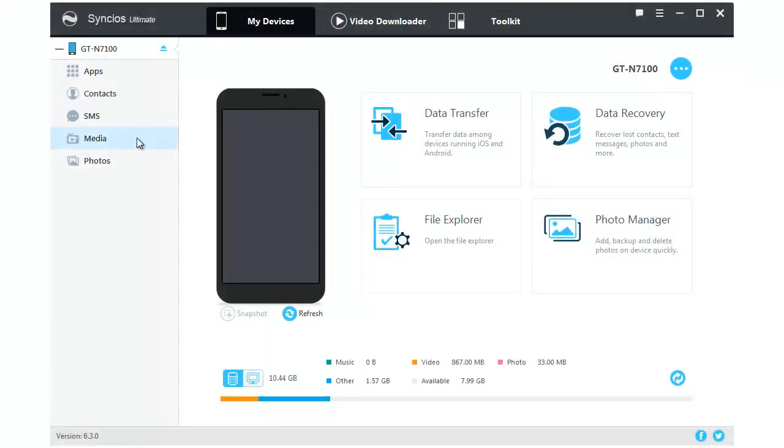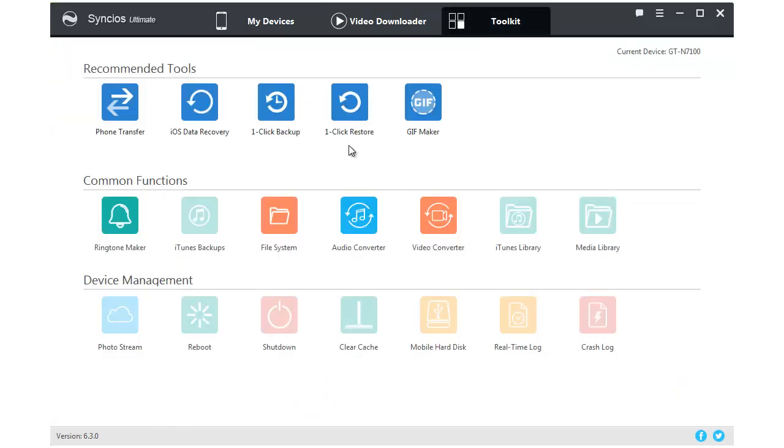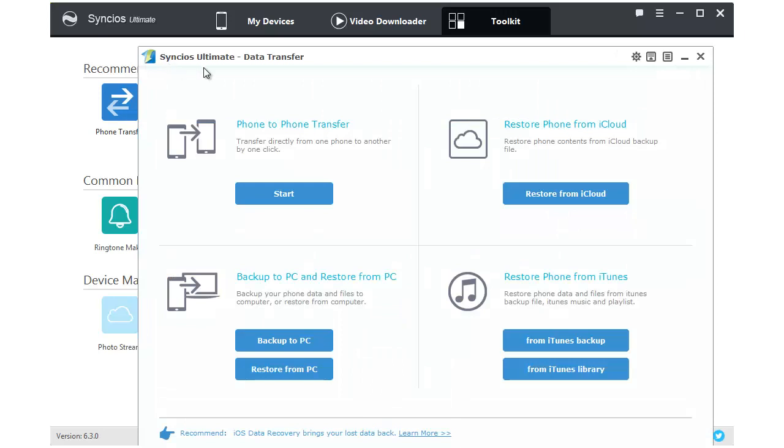Syncios Manager is a comprehensive mobile phone assistant, which can not only manage your phone, but also can one-click backup and restore your data. What's more, Syncios Ultimate contains the fully function of Syncios Data Transfer.